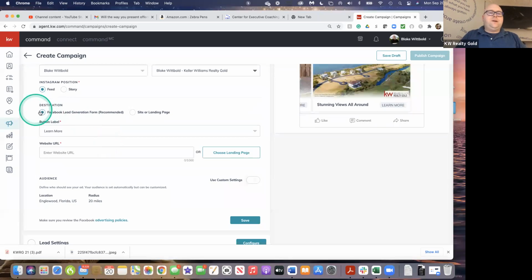The destination is going to be a Facebook lead generation form. When you first click on this, it's going to say that you need to authorize it and agree to terms of service with that, which you will do. It'll open up a little window that goes into Facebook and you will agree to that so you can start collecting leads. And once you do that, it's going to ask you for the button label down below. Right now it's on Learn More. I can choose out of three. I can choose Learn More, Sign Up Now, or Apply Now.